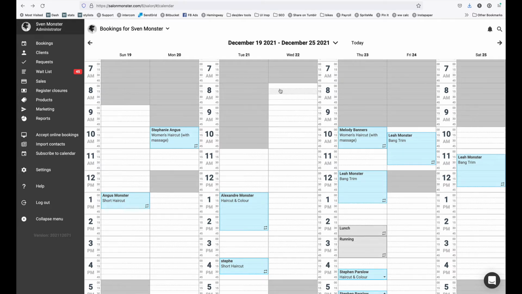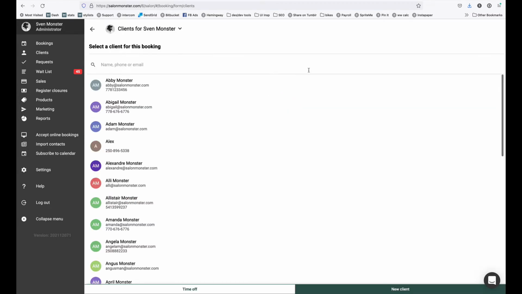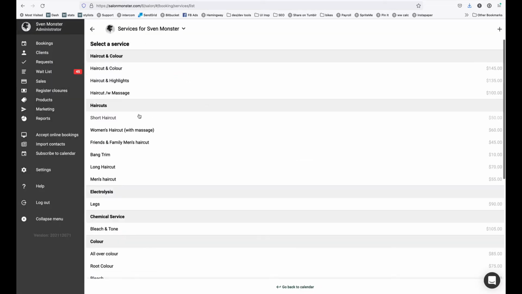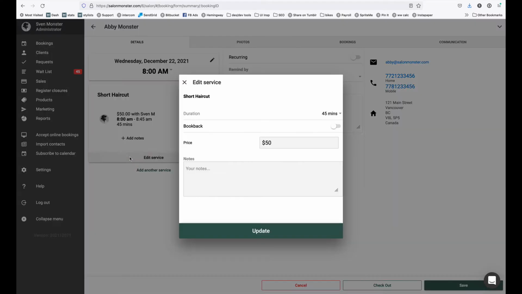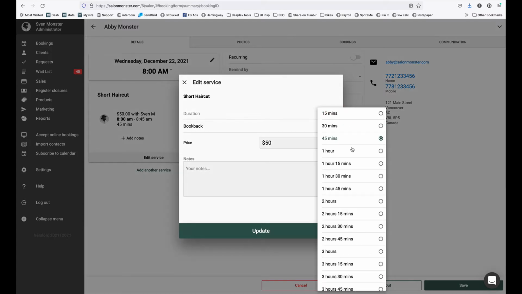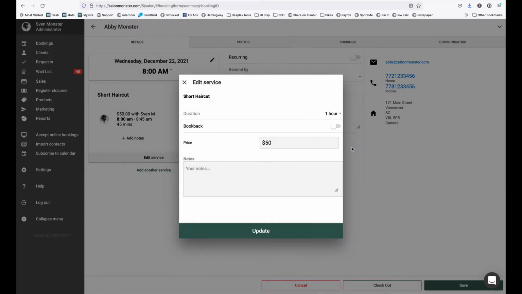So first off, let's just start by creating a very simple booking. If I click here and select our client, and I'm just going to pick a short haircut here, which is a nice simple service. I can click on Edit Service here to see the details of it. You can see that this has a duration of 45 minutes, and I can configure that duration. Let's say it was an hour. I can adjust that easily.